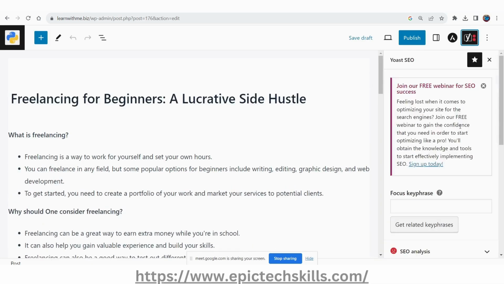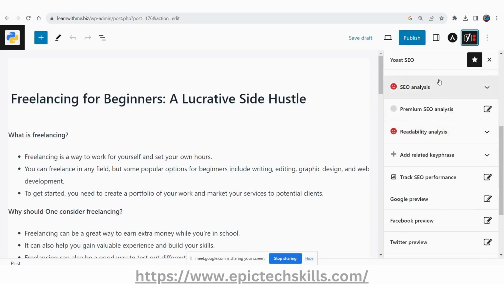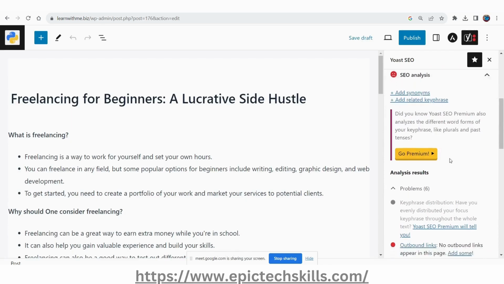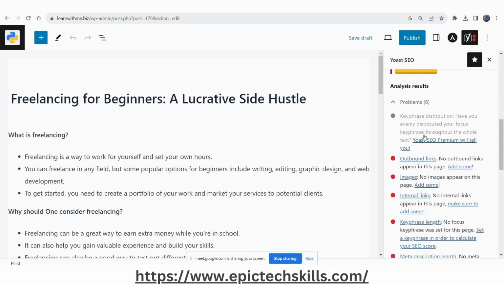First and foremost, it says you read through the SEO analysis first. There are 6 problems. You can ignore this gray one for now because it's not a major issue. All the red ones you have to resolve. So it says key phrase distribution: have you evenly distributed your focus key phrase throughout the website?